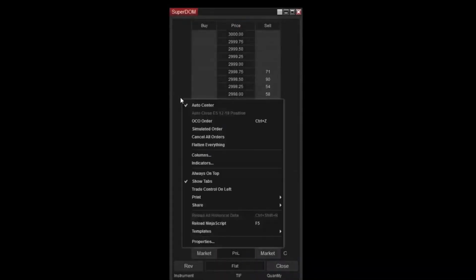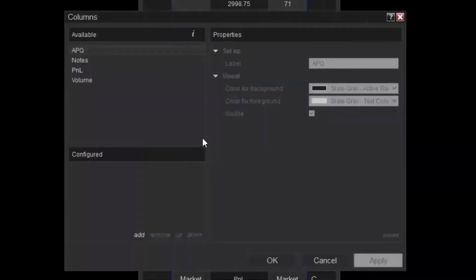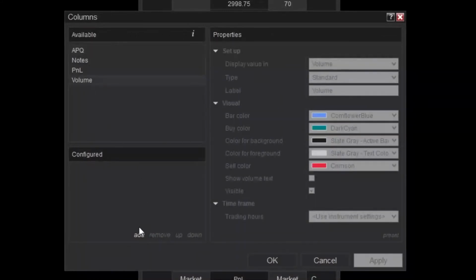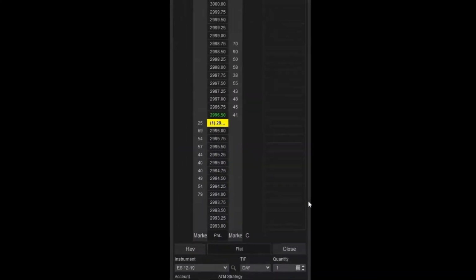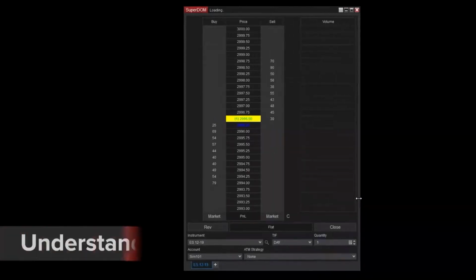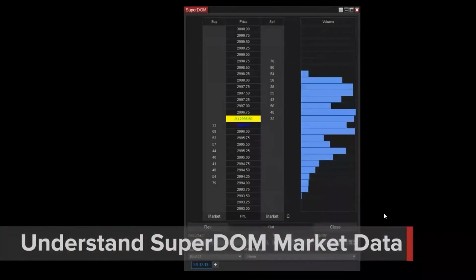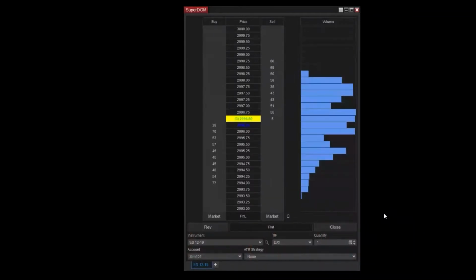You can also add additional columns to the SuperDOM by right-clicking and selecting the columns menu. ATM, notes, P&L and volume columns can be added quickly from here. I'll select volume and click Add, then OK to add the volume column to the SuperDOM to the right of the existing columns. The SuperDOM display may appear complex, but once you understand how data is displayed, you'll see why it is such a popular trading interface.